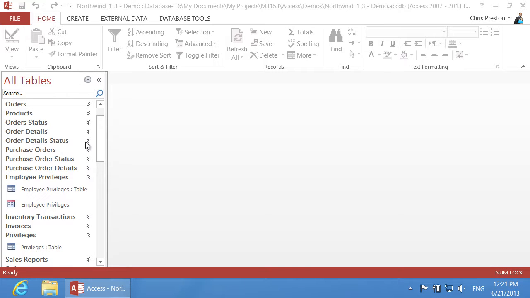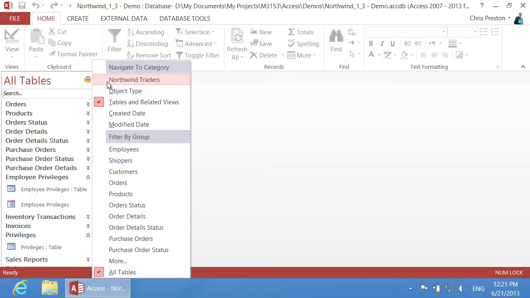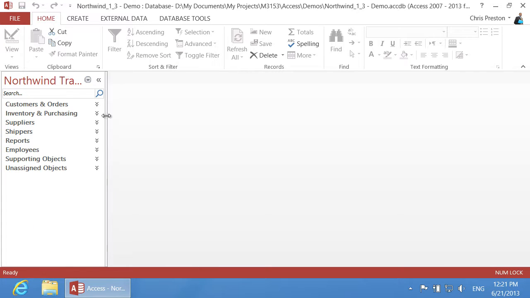It's common for a database to have many objects, and therefore it's useful to be able to have a method to quickly navigate to the object that you are interested in. We want to filter and sort the orders table, and so I'll select the drop-down control at the top of the navigation pane, select Northwind Traders, and select Supporting Objects.